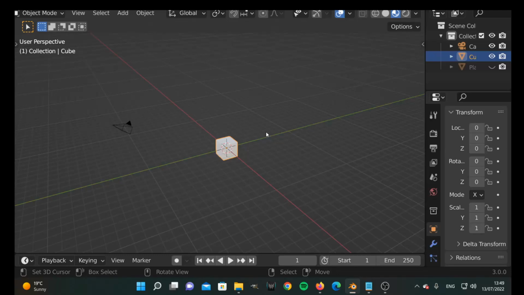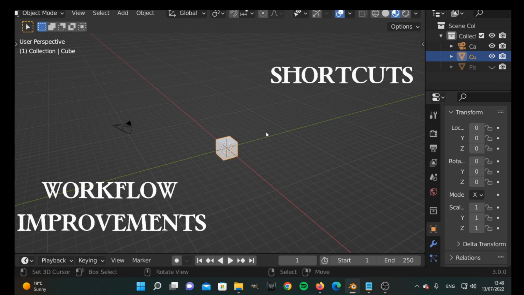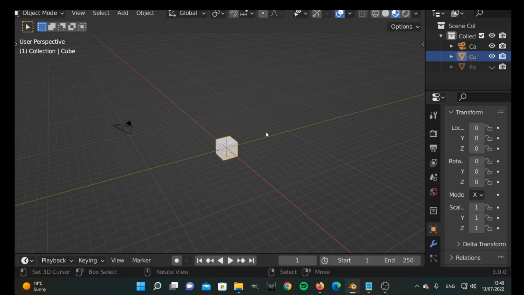In today's video I'm going to tell you why you should learn Python. Now Python is a coding language if you don't already know, and by using Python we can create a whole bunch of shortcuts, workflow improvements and things that we tend to do on a regular basis we can actually speed up with a click of a button.